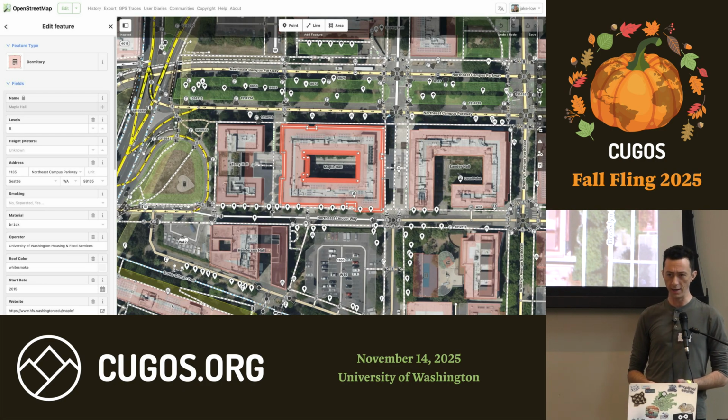You can also change all the metadata, so you can change the name of this building, you can change the speed limit on the road outside. You can edit anything that needs attention, and when you click save, your edits are published for everyone in the world. It's kind of crazy.